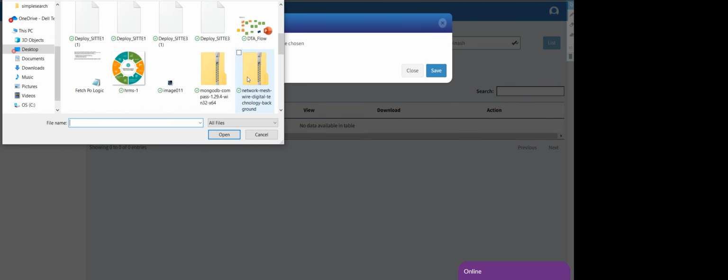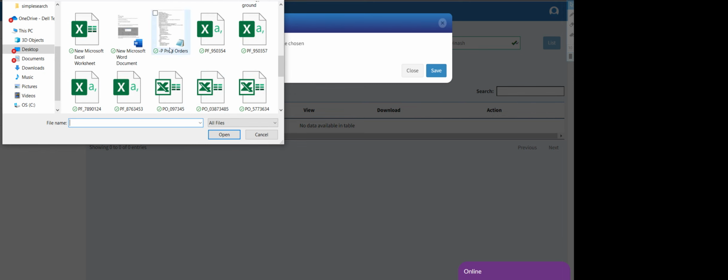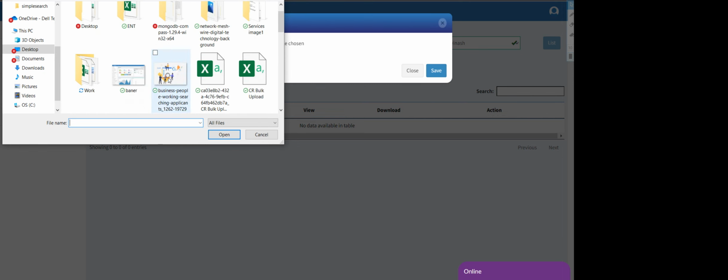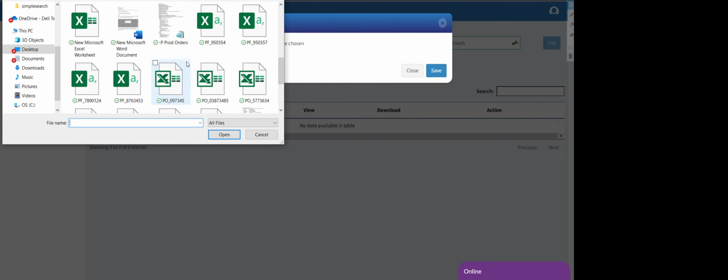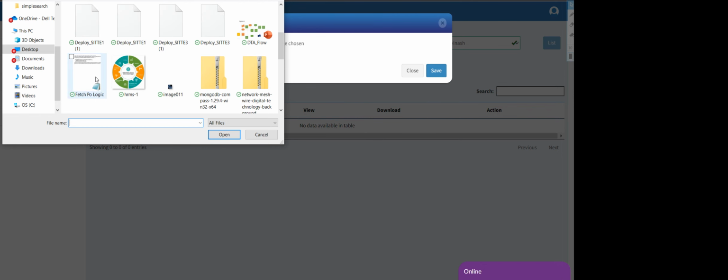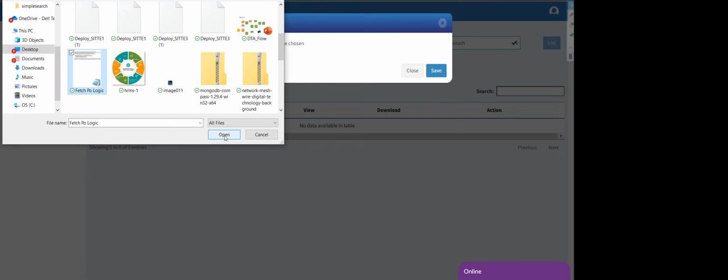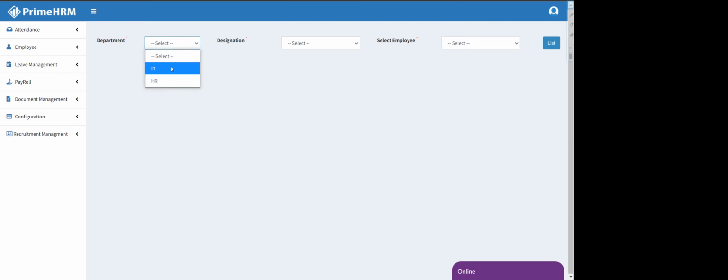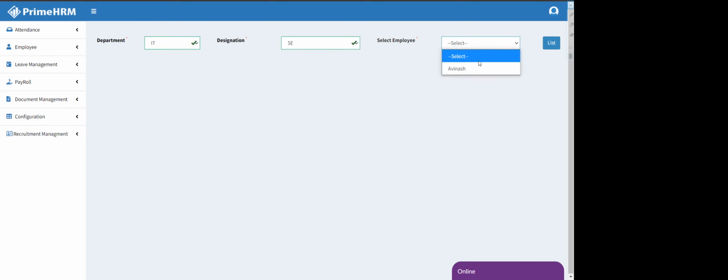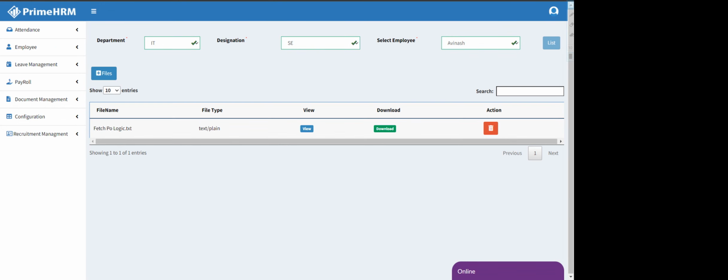I can choose the files I want to upload. In my case, I can upload some PDF file or some text file. Okay, let me add one image. This can be an image file or PDF file, anything you want. In my case, I can add this text file, then save it. Text file added. If you want to see the text file, you can select Avinash and click on list, and you can see the text file. If you want to download the file, you can click on this one, and the file will be downloaded. So you can save like this.